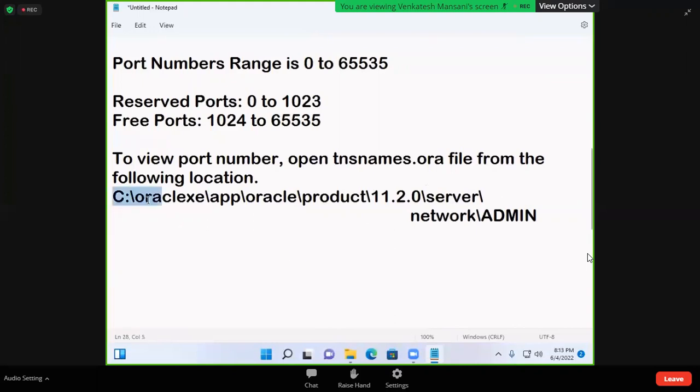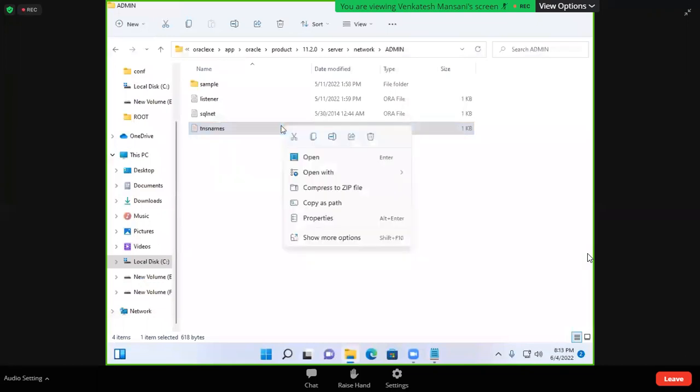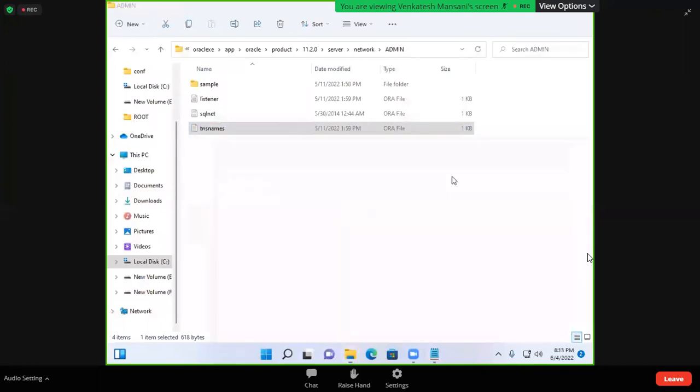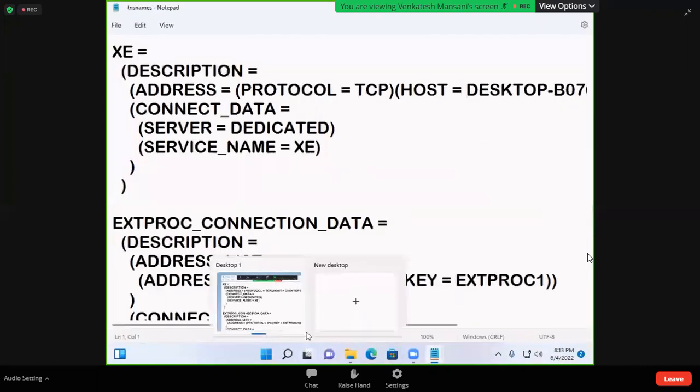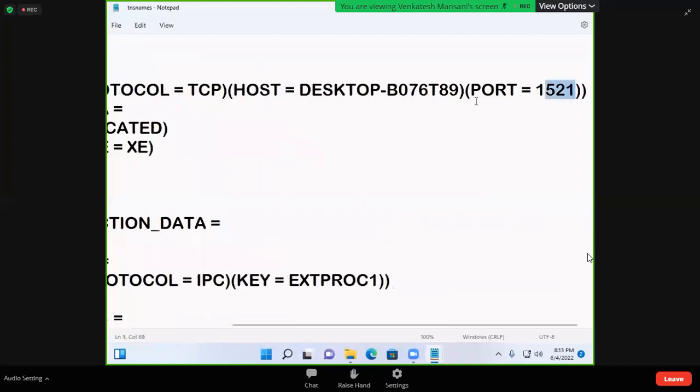Now, in this location, the tnsnames.ora file is there. If you open that file, whatever port number is there, you have to select. Right-click, open with Notepad. Here, the port number is 1521. This is what you write. Now, here is the host name, this computer name. This one you can also write. Or you can write localhost.